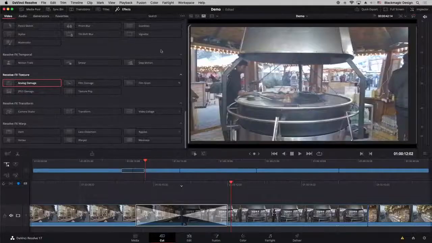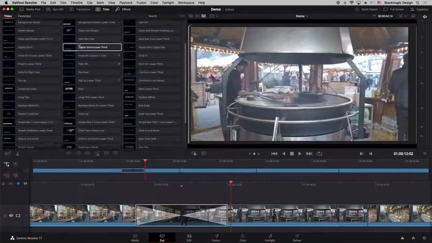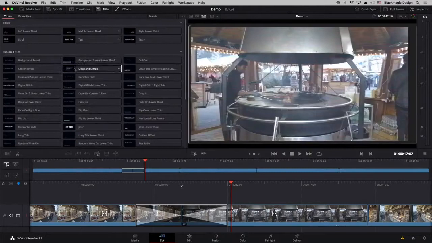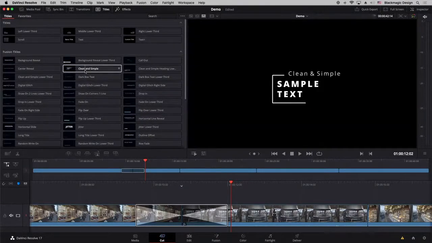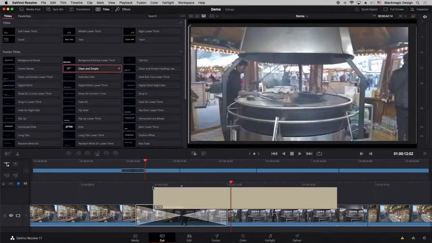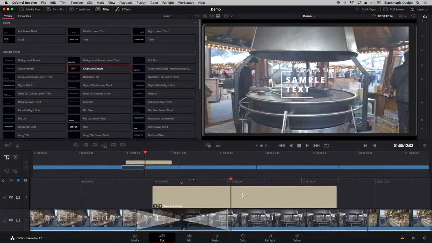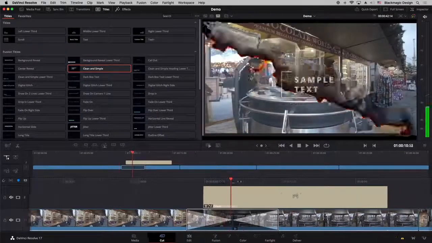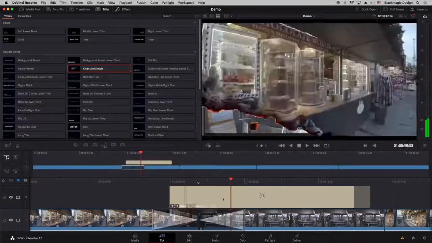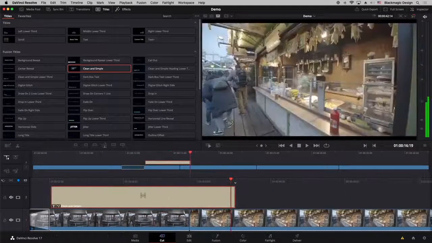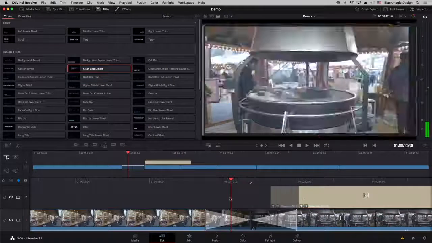There's also new titles and a titles palette. We have some really nice titles. We've upgraded some of the titles, but we've also got some new Fusion titles which use the Fusion engine. So let's add a title and see what it looks like. I'll give our timeline a little bit of space. See, we've got a nice title here. Actually, I should move it across because it's getting in the way of our burn effect, as you can see there. It animates on. I can move it down.